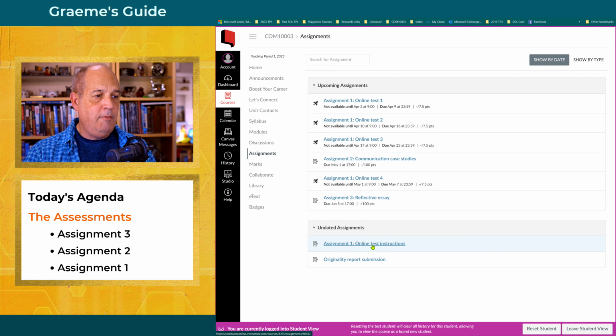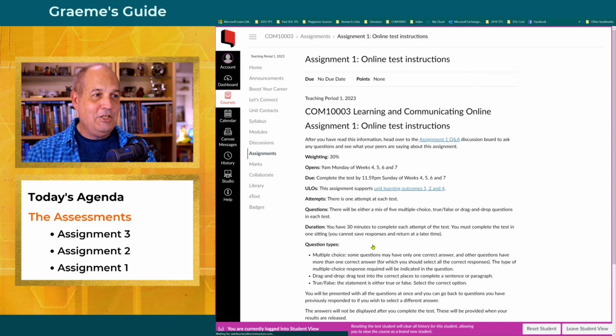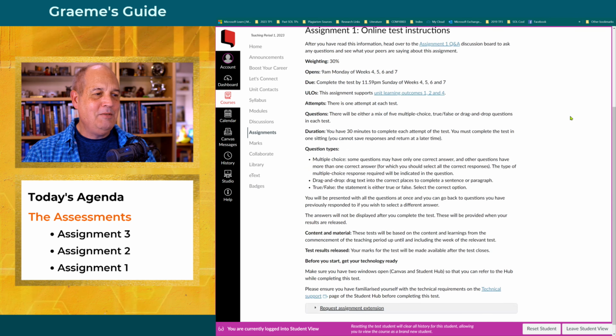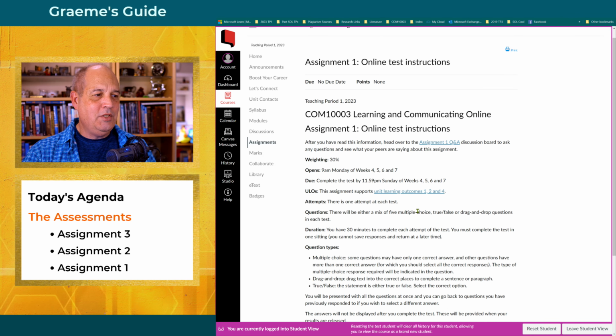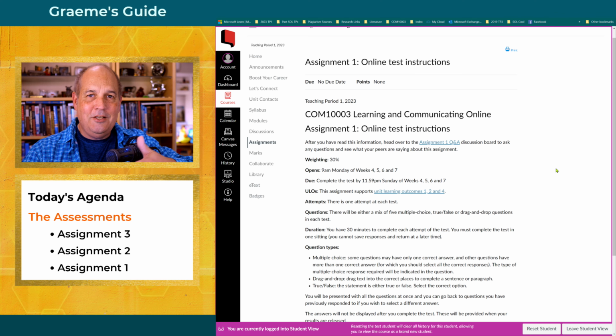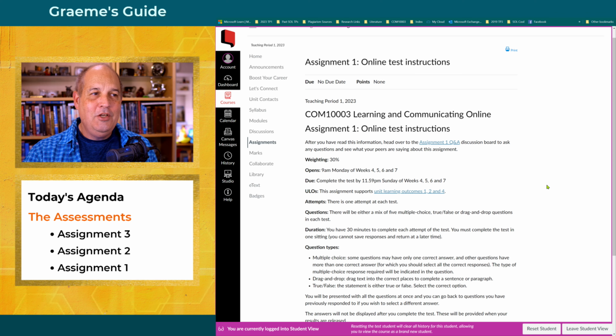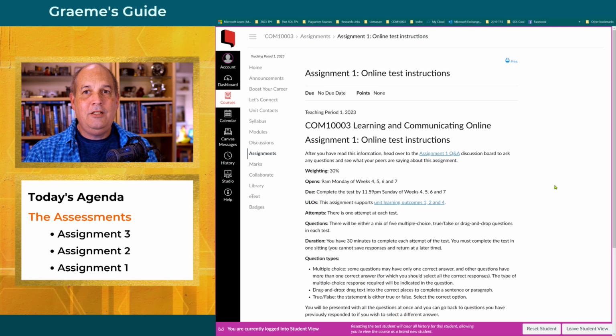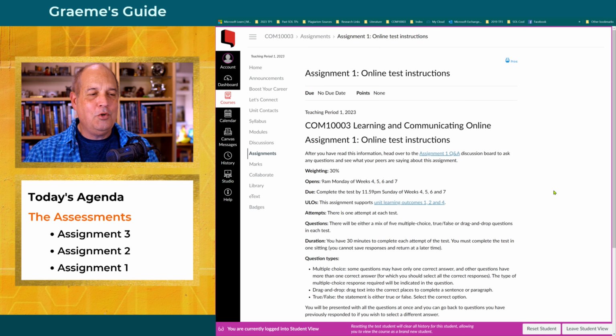So you can click on the assignment 1 online test instructions, and there's more information about the quizzes. And it says here that there are 5 multiple choice questions. You have 30 minutes to do the quiz. You can actually have other browser windows open, so you can have the quiz running, but then you can look for the answers in another browser window. So it's what's called an open book exam or an open book quiz. I'm going to leave the student view now.